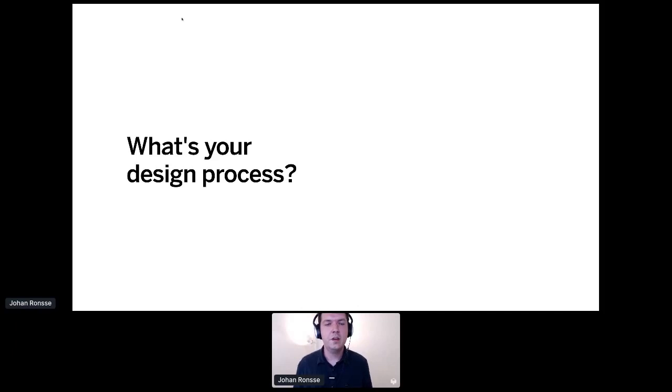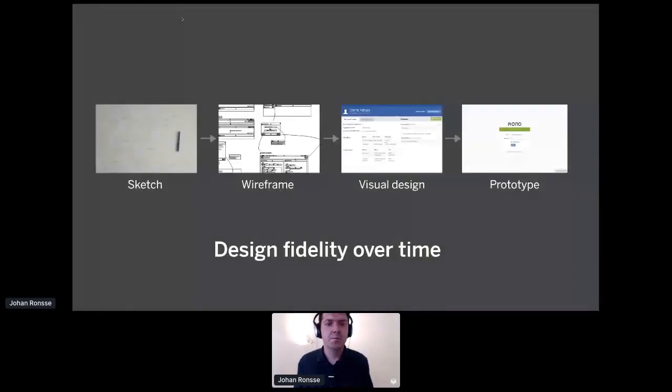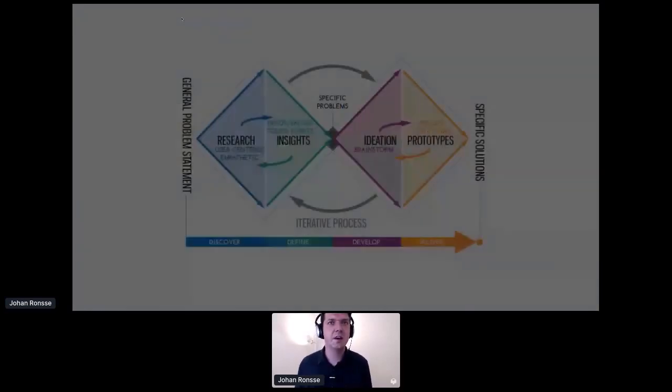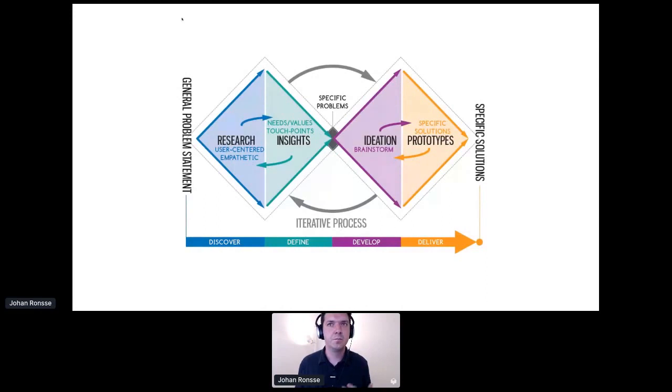And I didn't really have a clear answer for the person I was interviewing. What's your design process? I shared this slide in the previous version of the talk, the 2015 version, which shows the design fidelity over time. Most of the time it goes like this: there's a sketch, a wireframe, then a visual design, and maybe we validate it with a prototype. But the reality of design is often a lot messier.